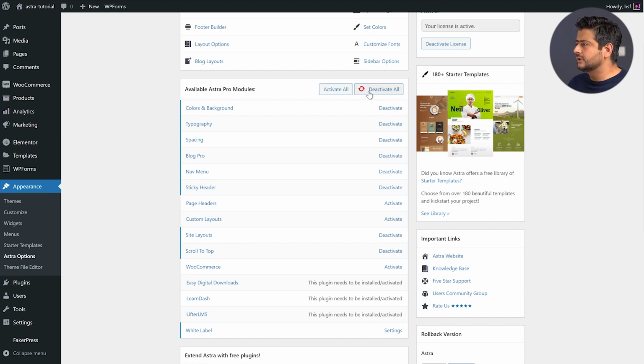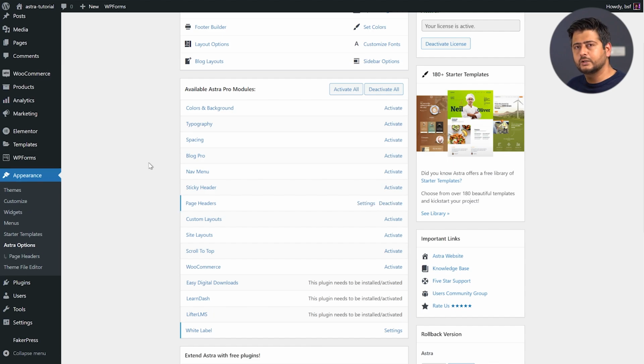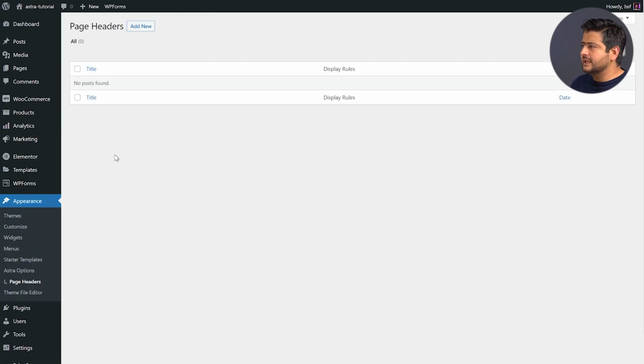All right. So deactivating all the other modules, let's enable page headers, and then let's talk about that in just a second. All right, so once you've enabled the page header module, what you'll start noticing is a new option appearing under Astra Options right here, which is called the page headers. Let's head to the page headers module first, and I'll explain what the use of this particular Pro module is. So inside the page header modules, you see there's no additional page header modules created.